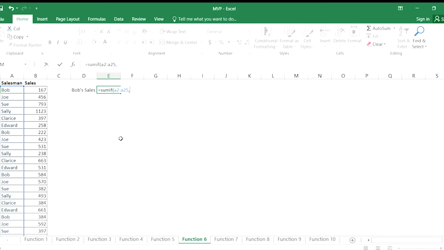Then the criteria has to match the word Bob. So you put in quotes the word Bob, because it is text that you are comparing. You put it in quotation marks. If it was a number value, you'd simply type in the number. If you're looking for an equal sign, or if you're looking for greater than or less than, you'd use the greater than or less than symbols.